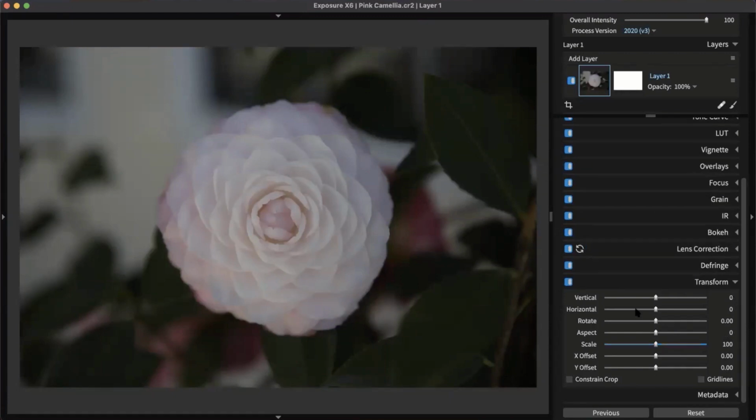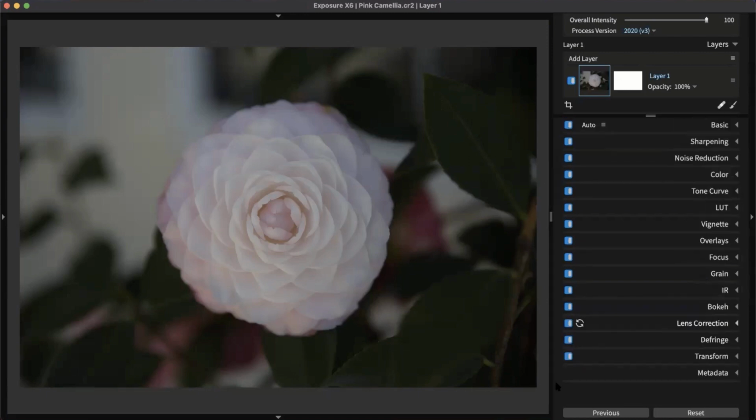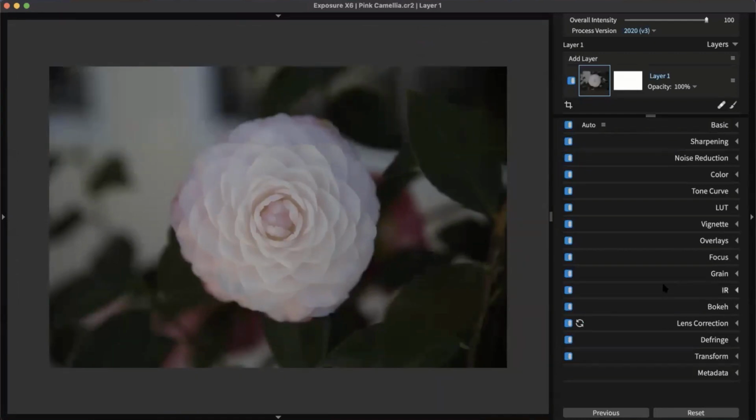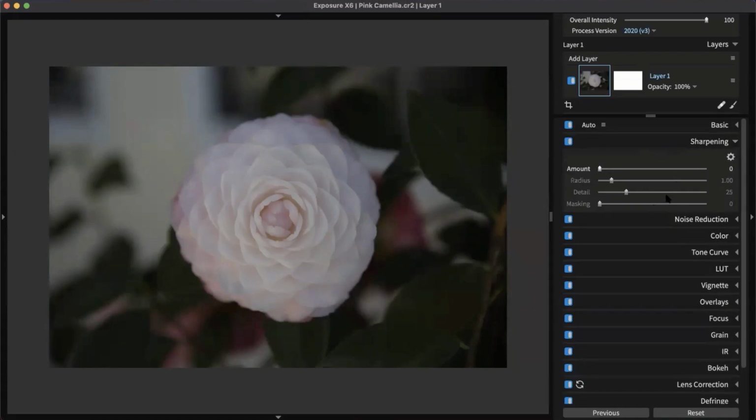If there's some skew or keystoning or perspective distortion going on inside the image, that would be a good place to start correcting issues in the image. Well, we don't really have any issues because it's a flower, but you know. Also, we want to do any sharpening or noise reduction. These are correcting-issues type edits that you'd make too.